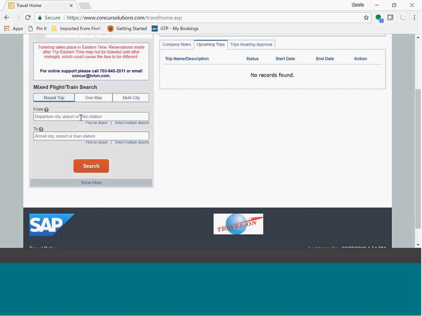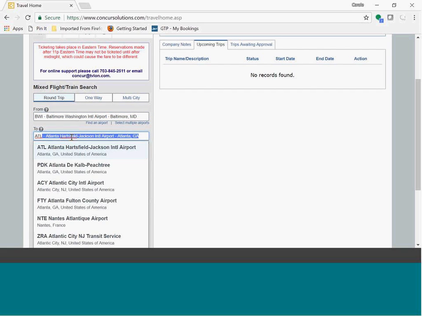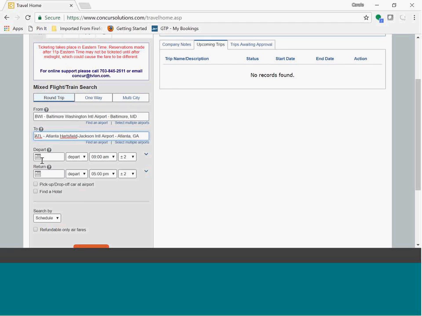For this demonstration, I'm just going to do a round-trip reservation to show how the system works. So I'm just going to do travel from Baltimore to Atlanta, and click on the departure date. I can move the calendar over, grab a couple dates, just a one-day trip.